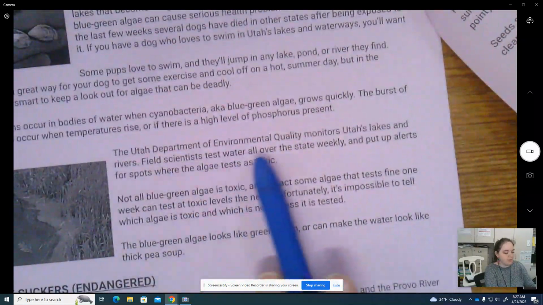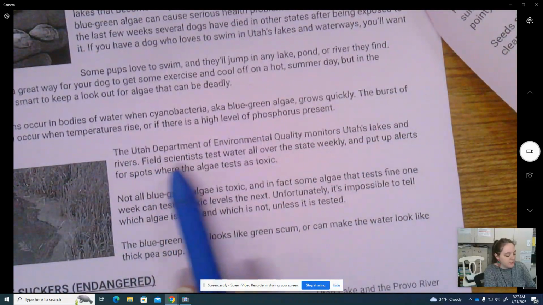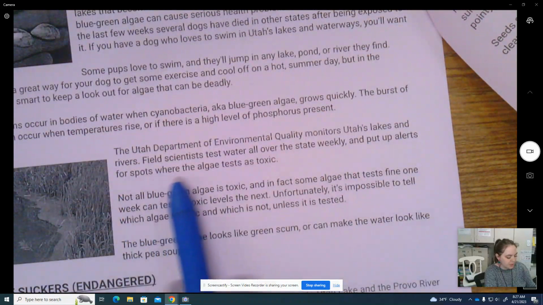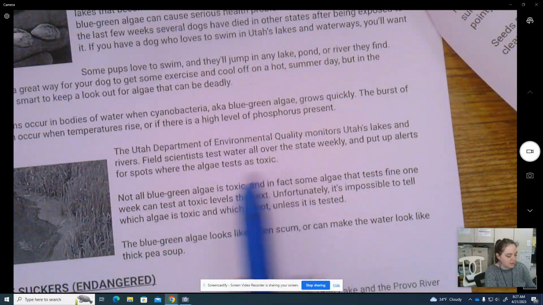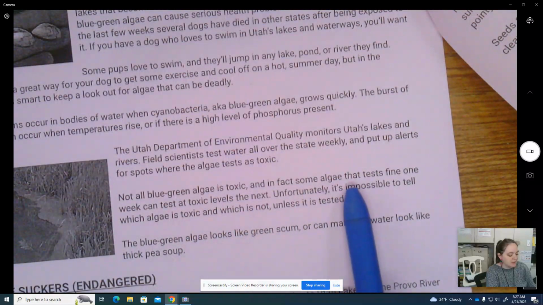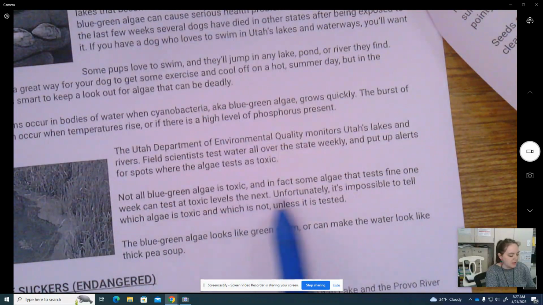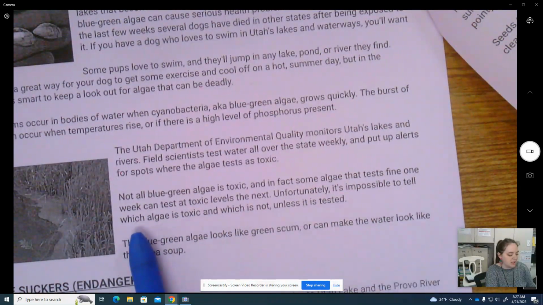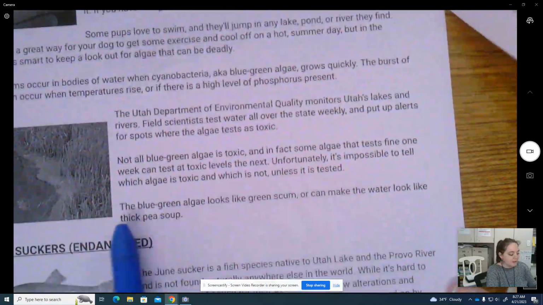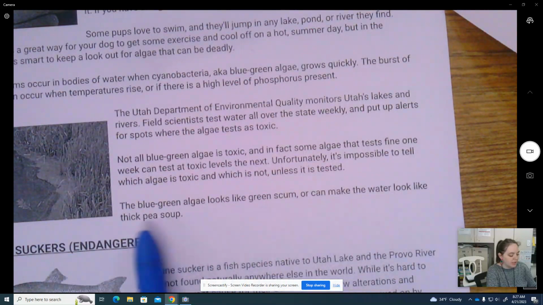The Utah Department of Environmental Quality monitors Utah's lakes and rivers. Field scientists test water all over the state weekly and put up alerts for spots where the algae tests as toxic. Not all blue-green algae is toxic, but in fact some algae that tests fine one week can test at toxic levels the next. Unfortunately, it's impossible to tell which algae is toxic and which is not, unless it is tested. The blue-green algae looks like green scum, or can make the water look like thick pea soup.